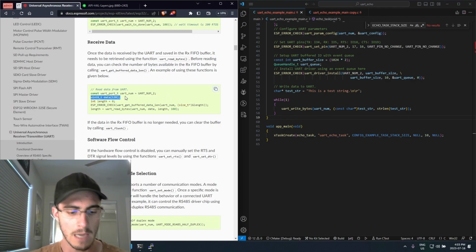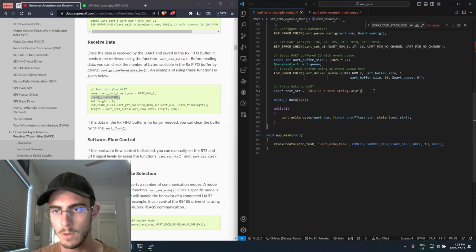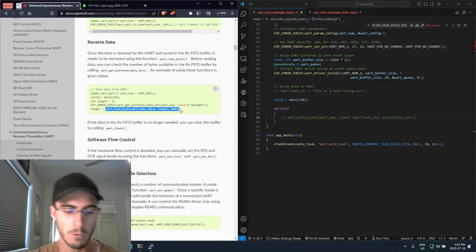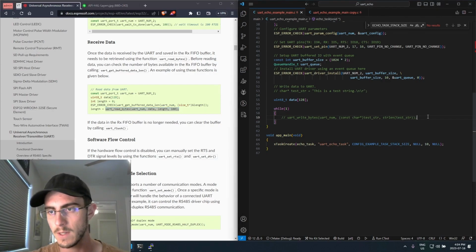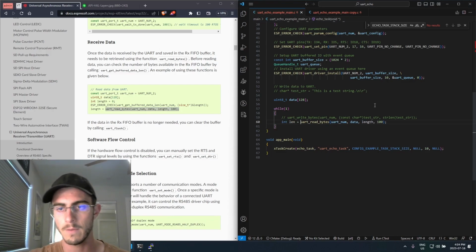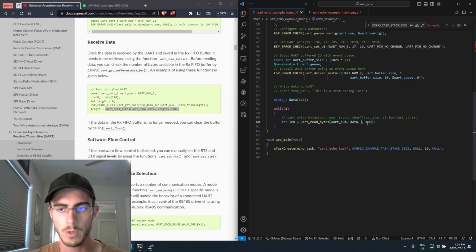So let's make our data buffer, which I'm just going to call data and give it 128 bytes. And we don't need this anymore. And next, we're going to copy the UART read bytes function from this example. I'm going to paste this here, and then I'm going to get the length of the number of characters that we just read. This length right here is actually the number of bytes we're going to read in.